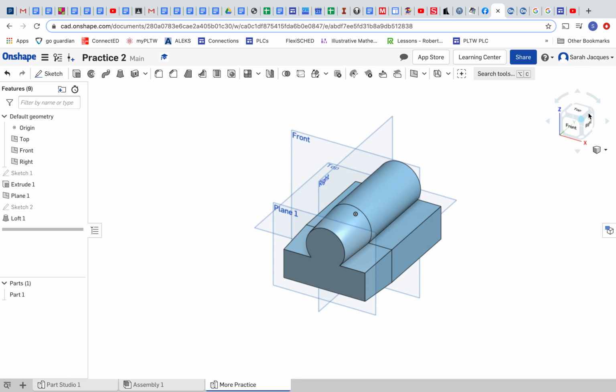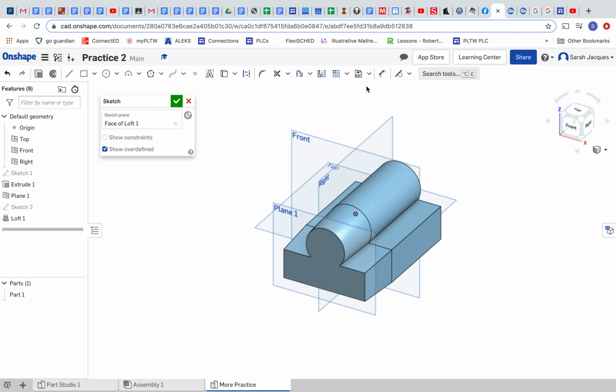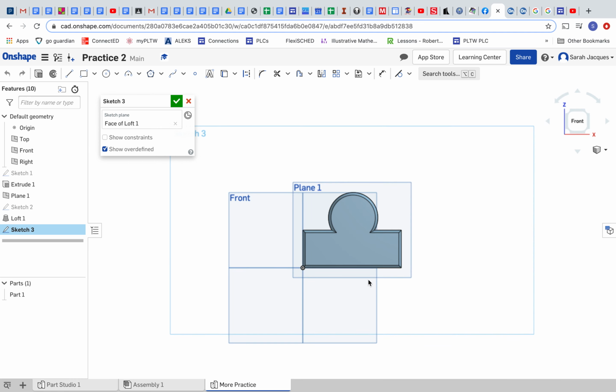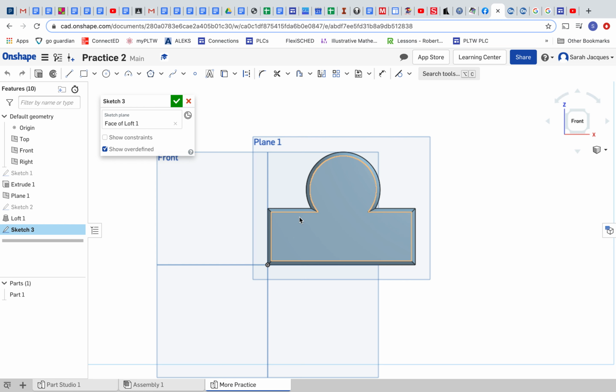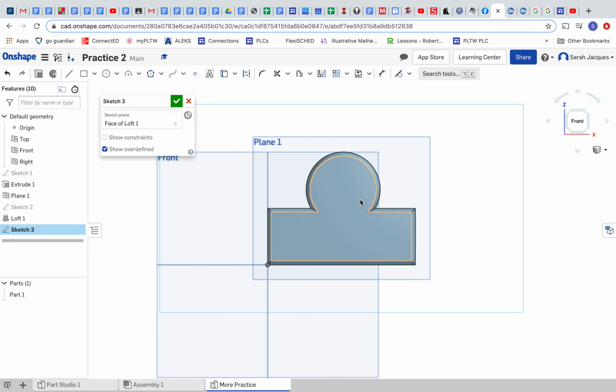And then the last thing I wanted to go over, let's start a sketch again. Just go ahead and start it on this front face. And then view normal to sketch plane. Okay. Oops. Shoot. Go back. And then I can use the construction tool. That's the last thing I want to show you.